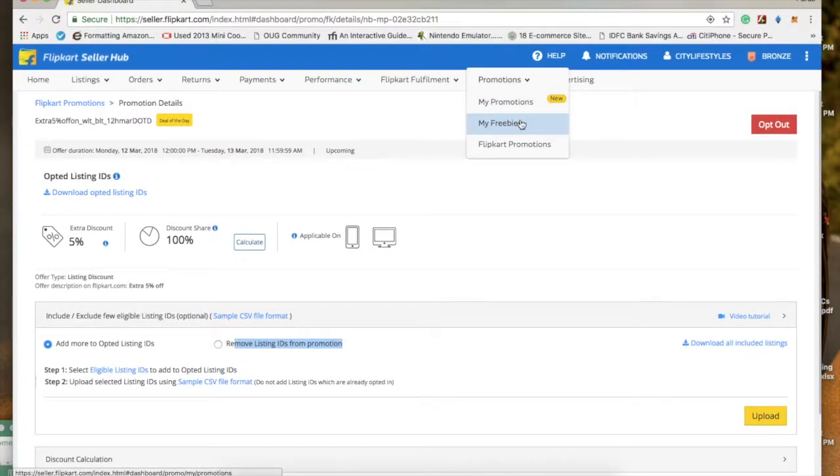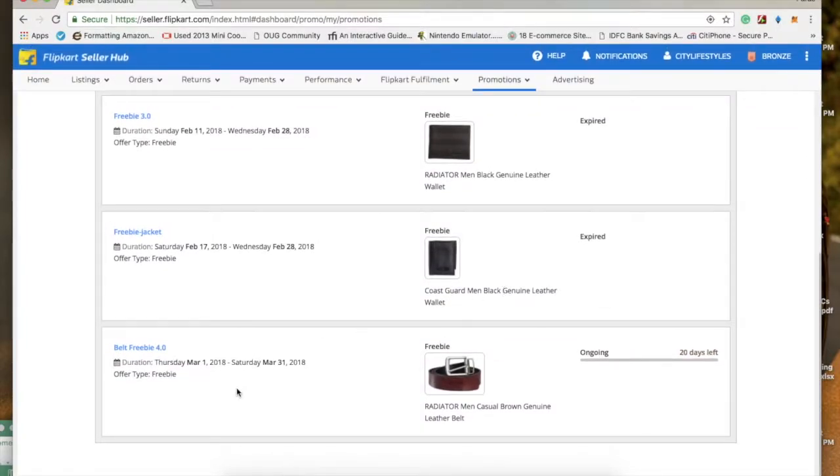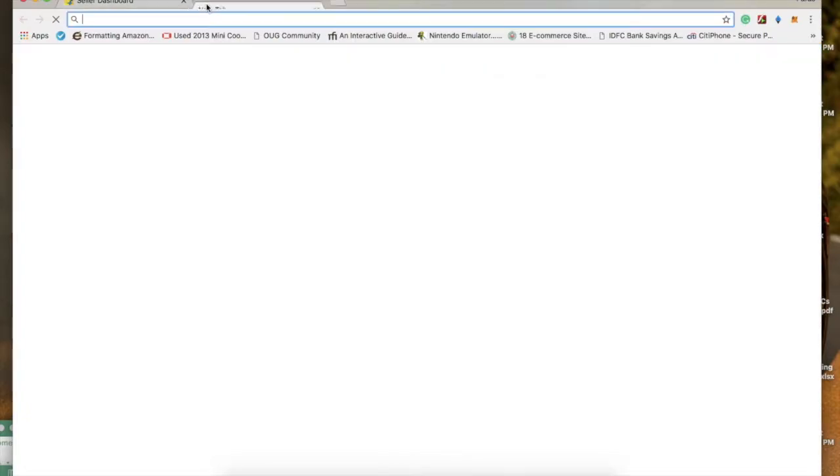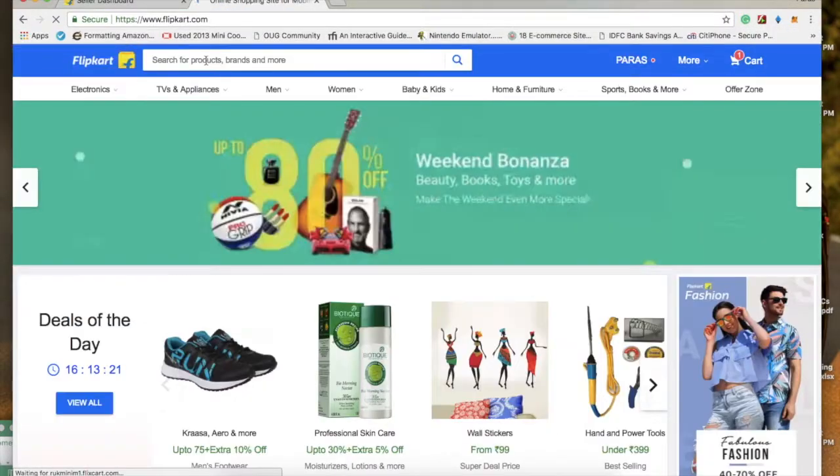And second is called my freebies. So my freebie is nothing but the campaign that you run in which you are giving an additional product as a freebie along with your current product. Let me take you through Flipkart to show you an example.